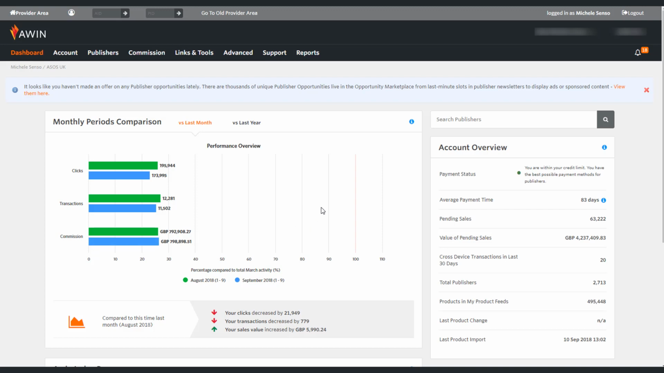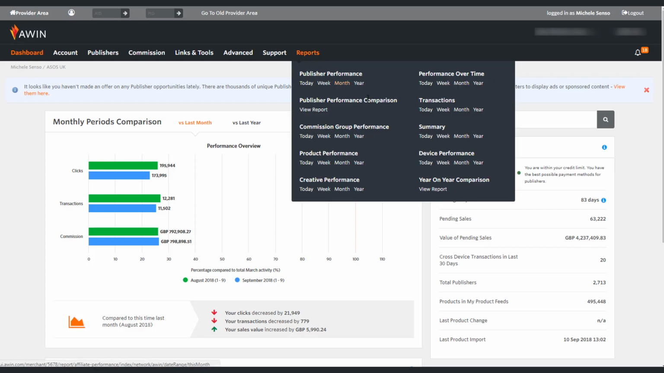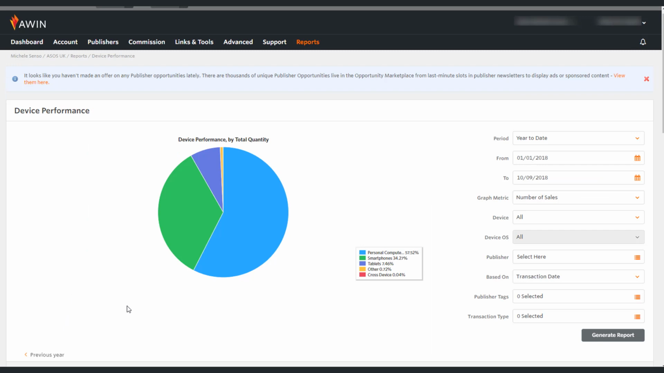To view these, go to your dashboard and the navigation bar at the top. Hover your cursor over Reports and click on Device Performance Year. The pie chart shows you what percentage cross-device makes up of all device transactions.